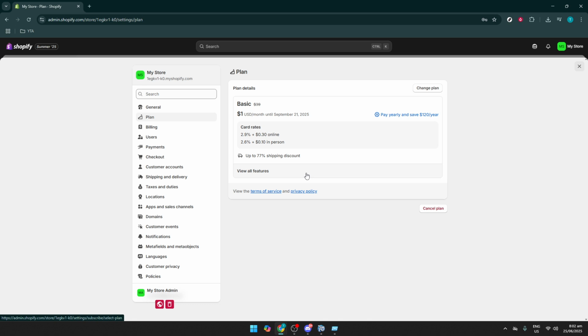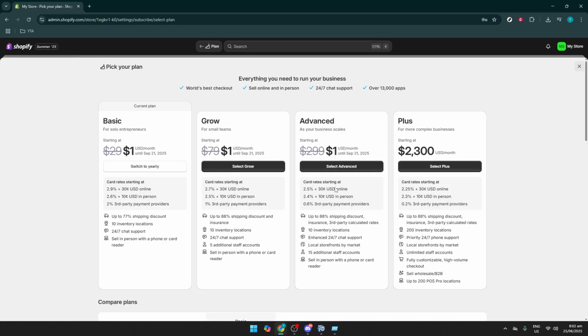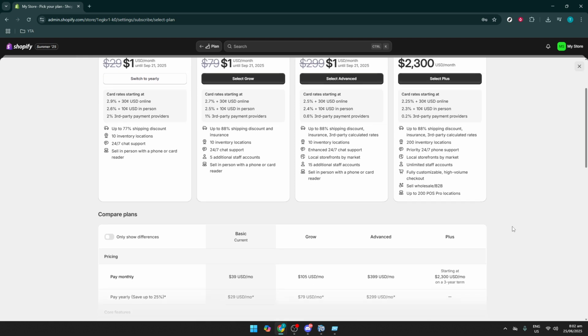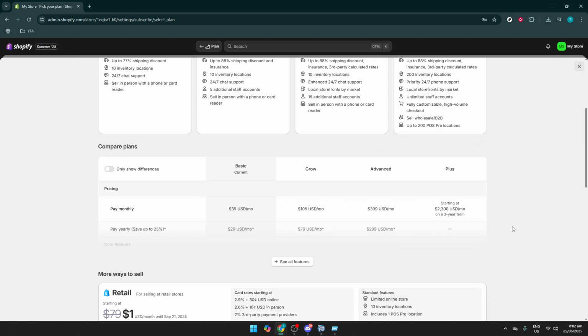Once you're in the Plan section, you'll notice an option to View all features. Clicking this will present a comprehensive list of features included with your current plan and any potential upgrades available. Understanding these features can empower you to decide if you need an upgrade that better suits the needs of offering subscriptions on your website.